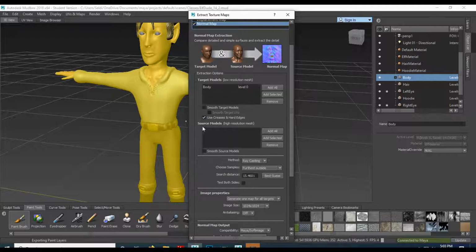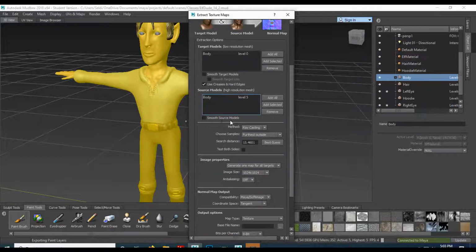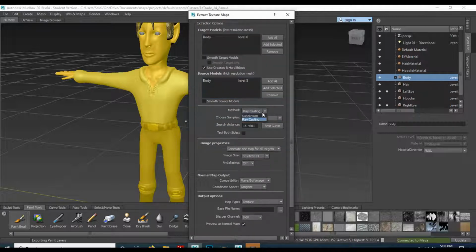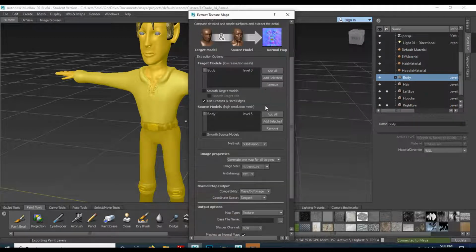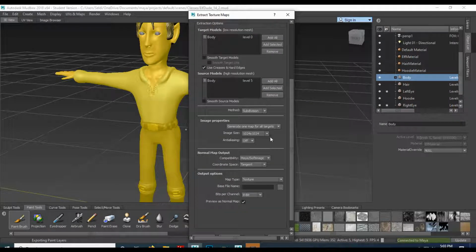We'll see what happens. And then for the source model, it wants to know what is the high resolution. So I'm going to go ahead and add selected. And you can see my highest level is 5. So my body's at 0. My highest body is 5. It wants to know if you want to smooth the source model. That's up to you. I'm going to do this by subdivision. It's going to change some things for me.